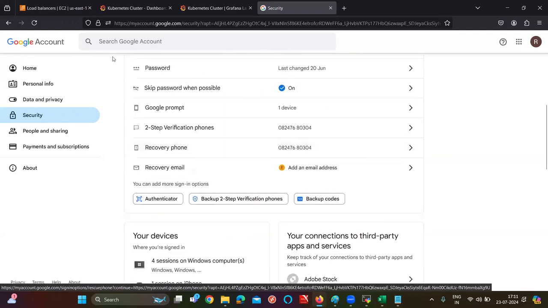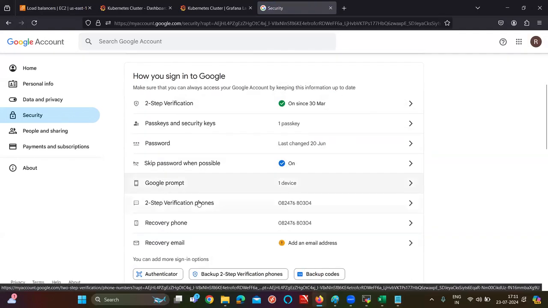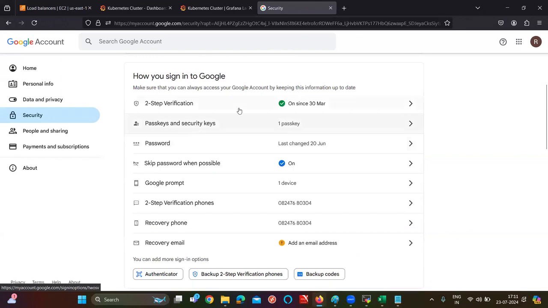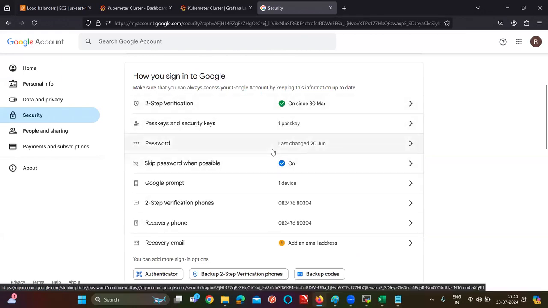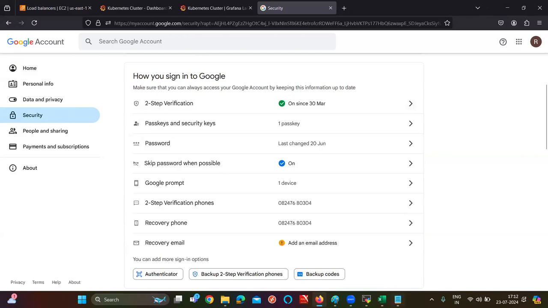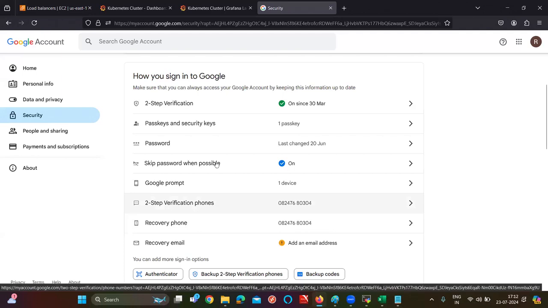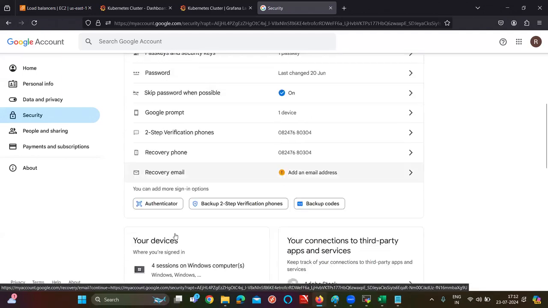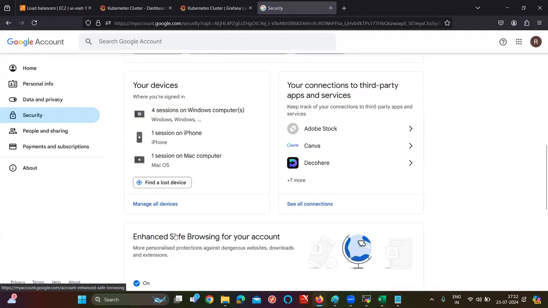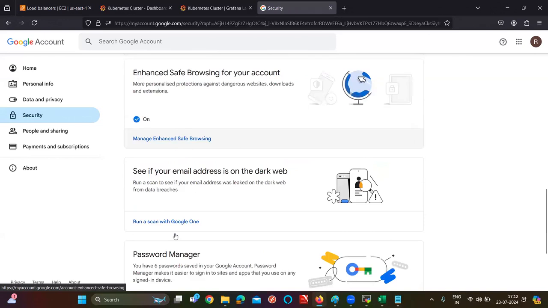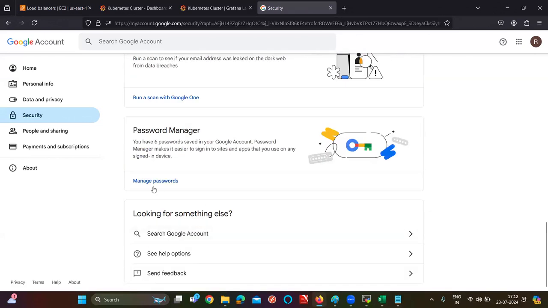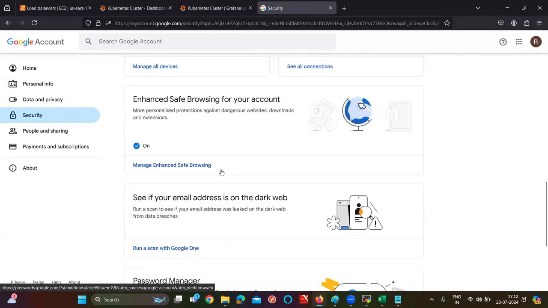Yeah. So after coming to this one in the security section, you need to go for two-step verification. Is it on now? Okay. After that, you need to go for application password. Do you have application password here? No. Then where can I get the application password here? How can I get application password, sir?